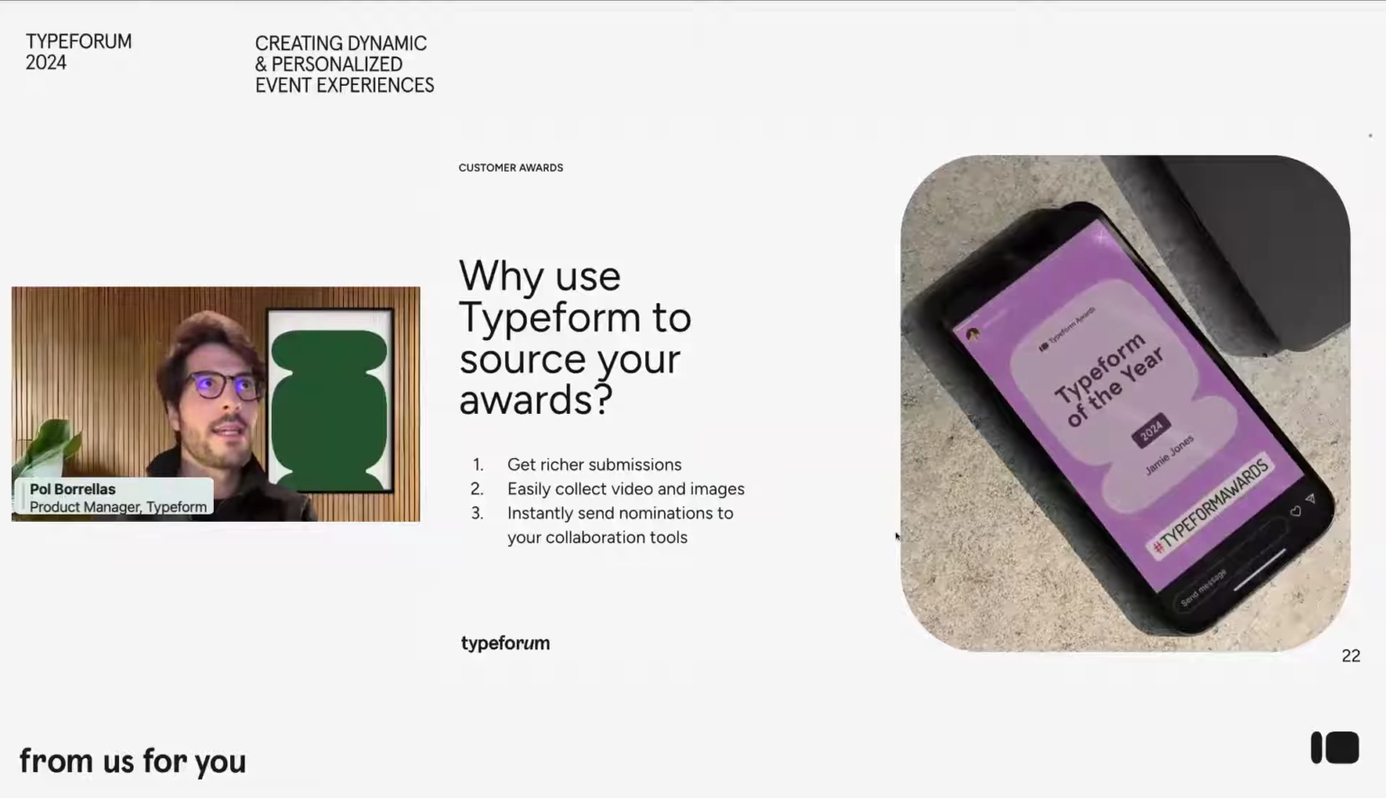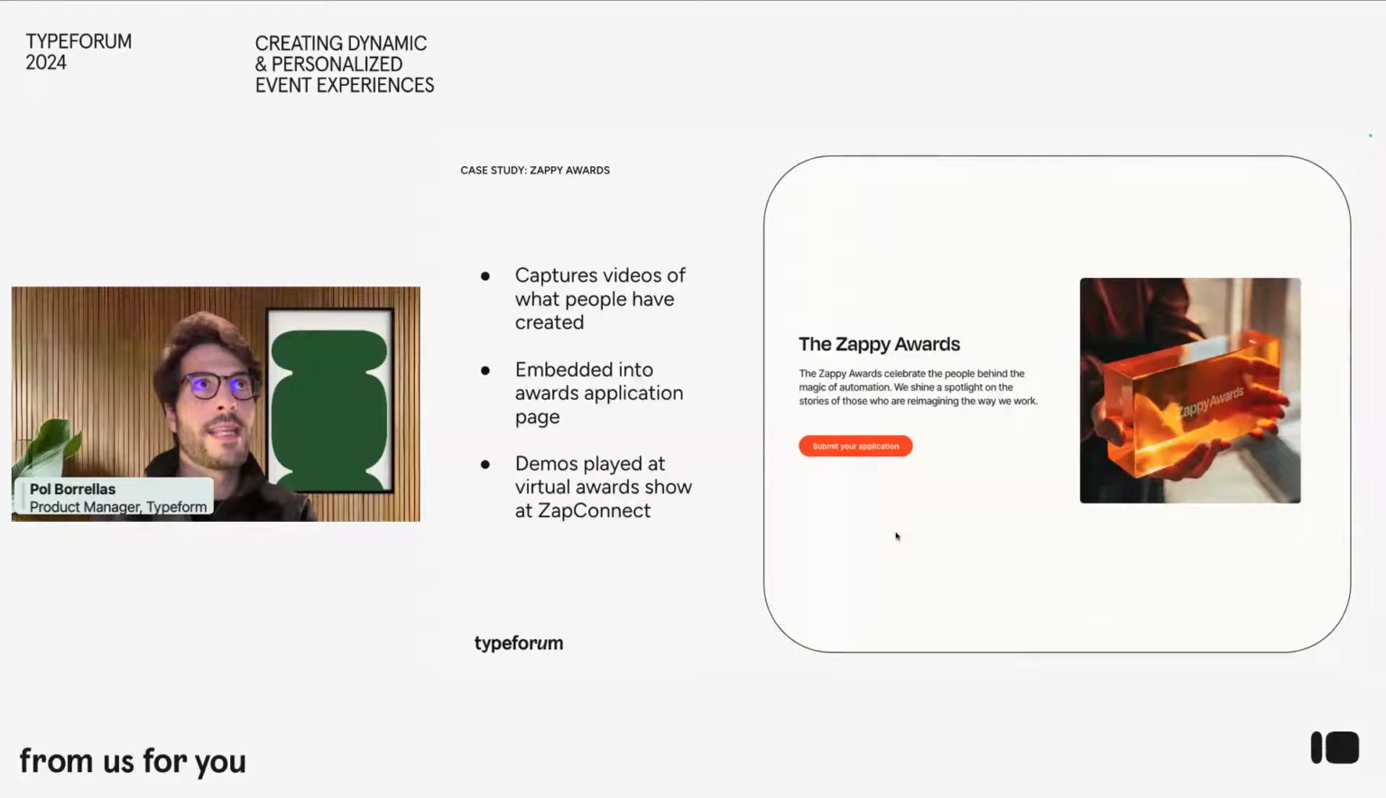So in this case, the example comes from, again, Zapier, the Zapier Awards. In their case, they were capturing videos, right, of the respondents that the respondents themselves created. All this was embedded into the application page, right, so that you could apply and nominate whoever you wanted to nominate to the awards. And all these demos were played live in their event, right? So all this was automated and they barely had to do any work manually. And actually, to explain more about this, we have Miranda.